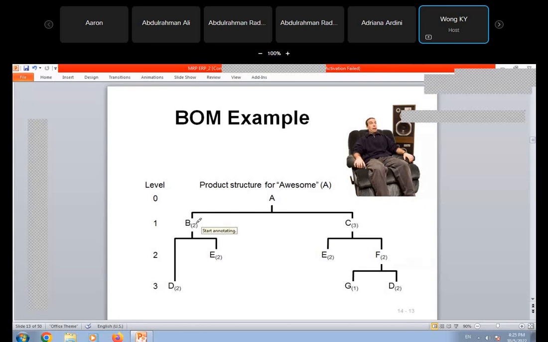Another thing you need to understand is the numbers you see beside each component, subcomponent, or sub-subcomponent. What does this number mean? For example, B with 2 in brackets means 2 units of B are needed to make 1 unit of A. Just remember that. Same thing, you see the number 3 in brackets here, which means 3 units of C are needed to make 1 unit of A.